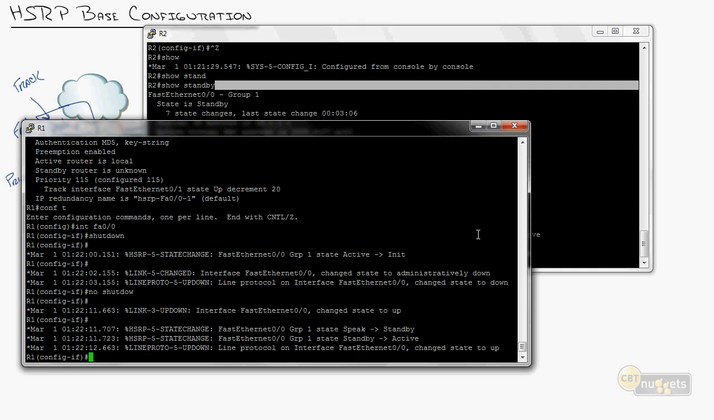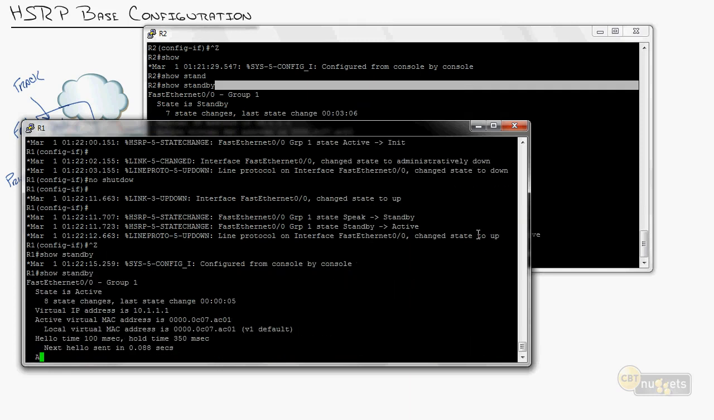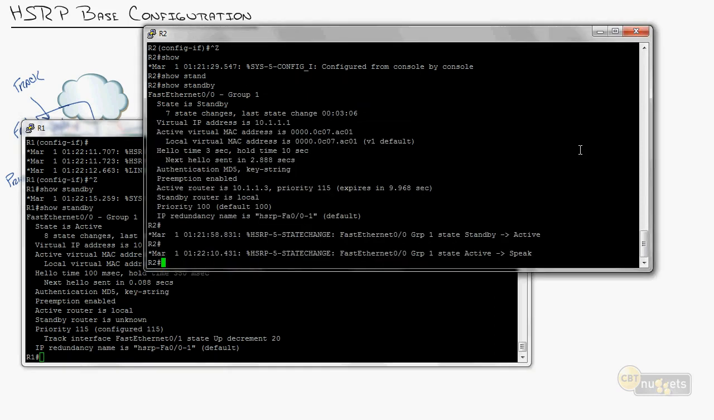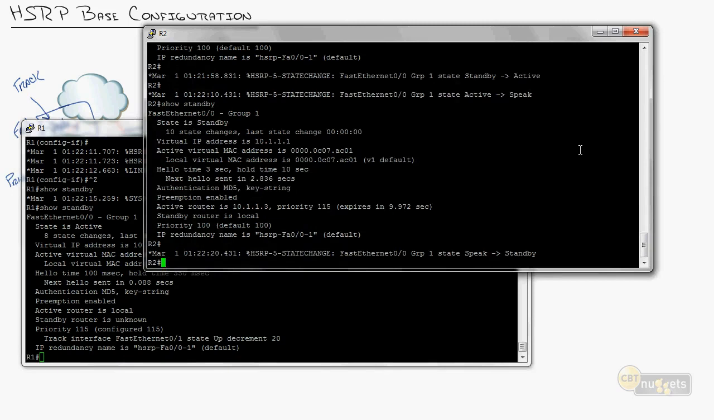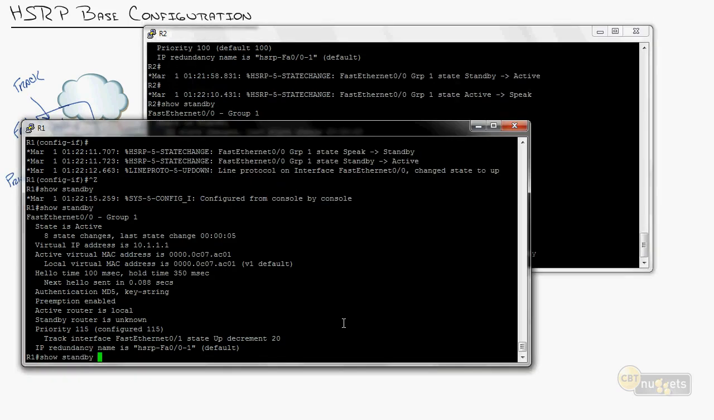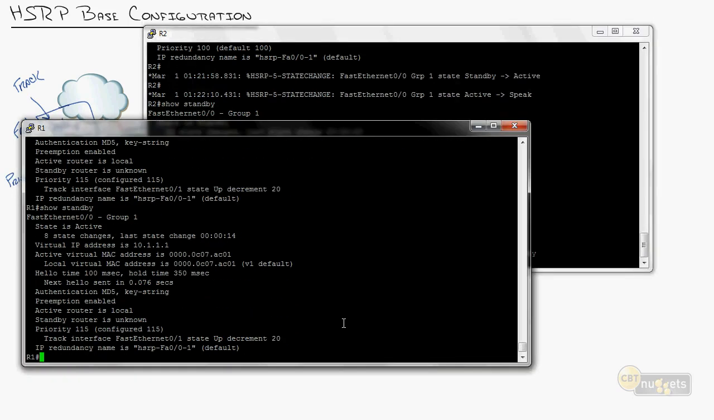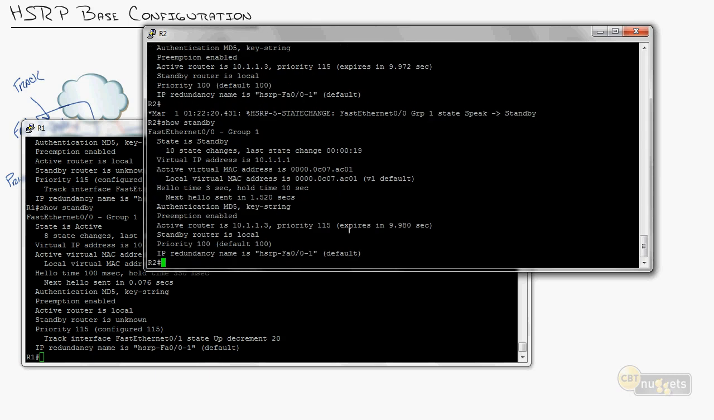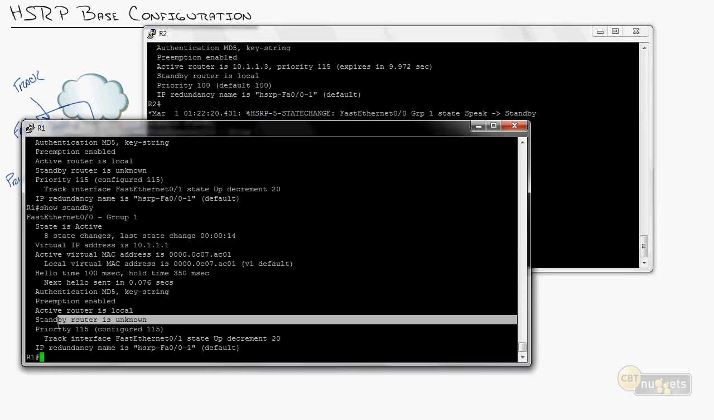Okay, so preempt took effect. He kicked him back down. Show standby. Standby router is unknown. Show standby. Okay, hang on. He just went back to standby. Okay, this is weird. It's working. The other guy sees this, so that means authentication is working okay. So he's seeing him as the active router. It's just like this guy is like, I don't know who you are. But it's working.